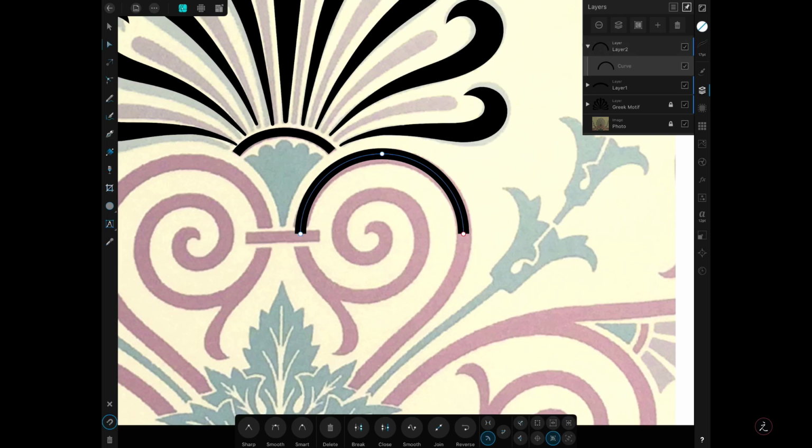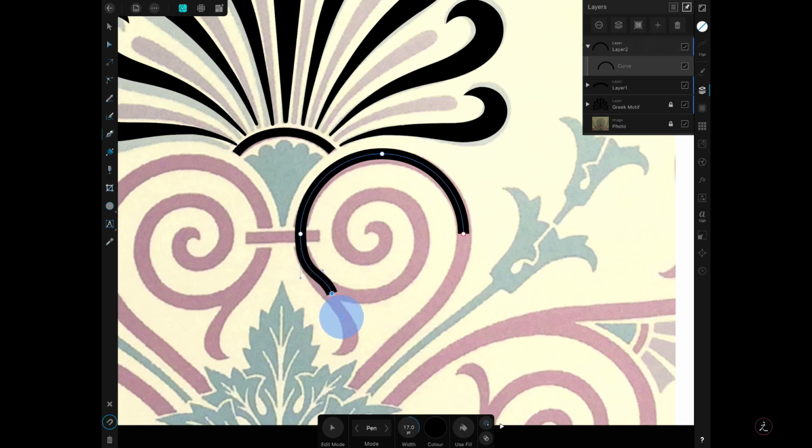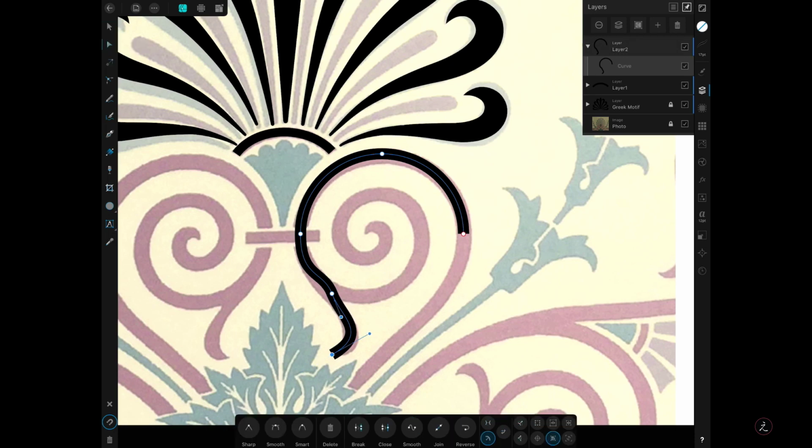But how do we do this? Select the very end node, tap on the pen tool, and then let's try this, tap and drag. You see how nice it works? Tap and drag, and voila. I'm going to switch to the node tool. I'm going to have to fix those quite a lot.